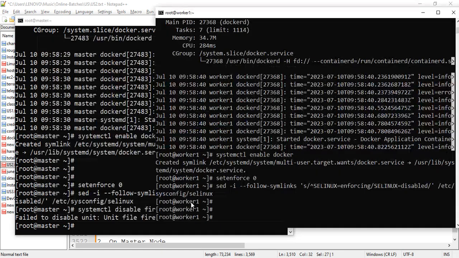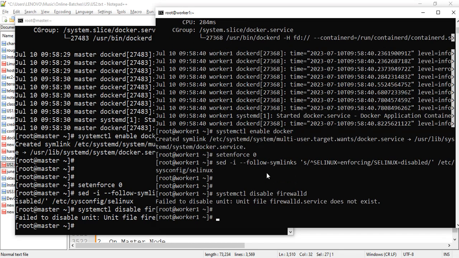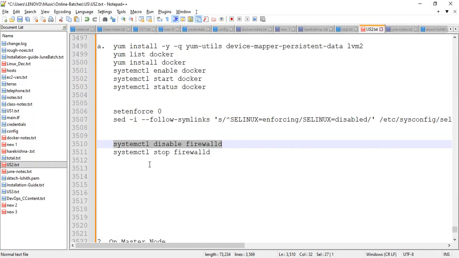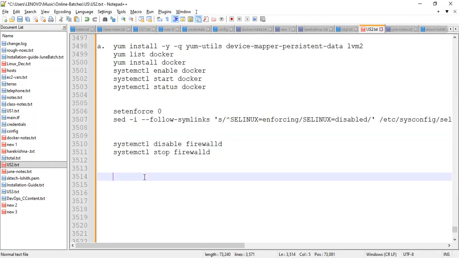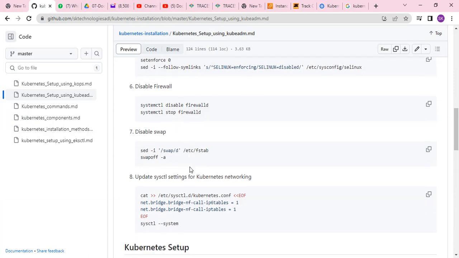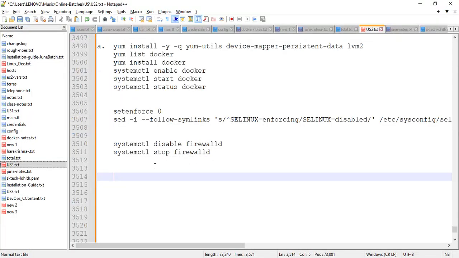Even if you check in the worker also, we are not using any external firewalls. Default firewall security groups only we are using. Anyhow, you just ignore these two steps. Then go back to here. So this one is done, and swap. If you are using any swap, try to reduce it, disable it, guys. Kubernetes won't work on the swap.